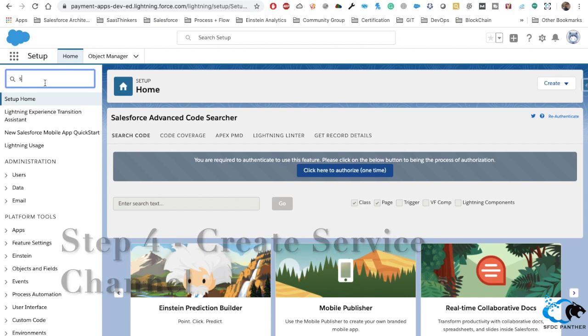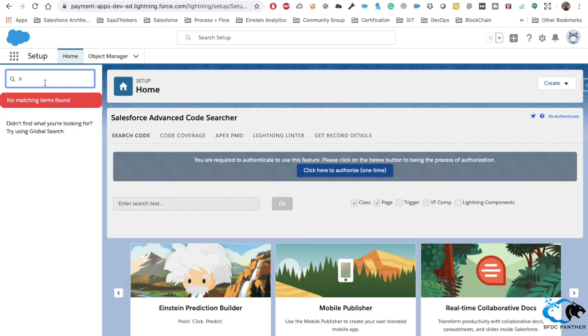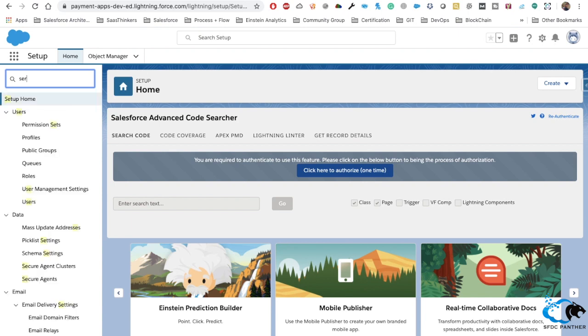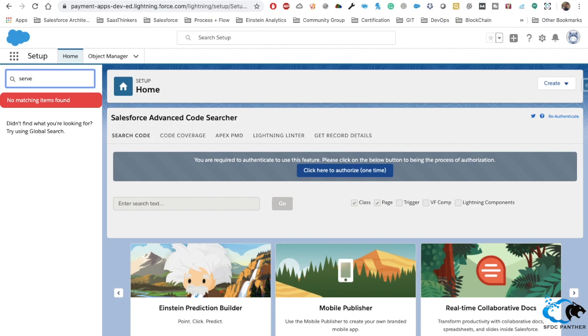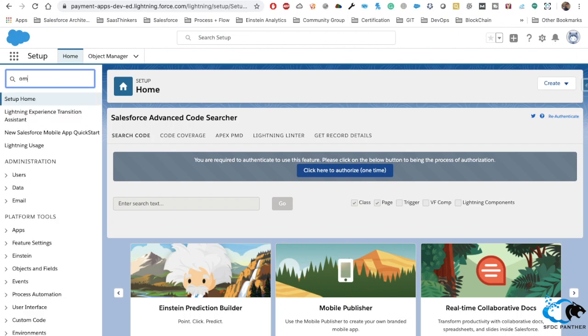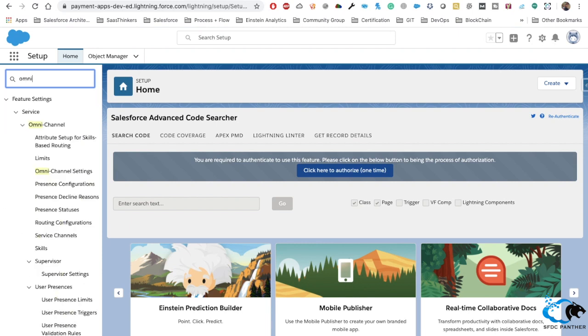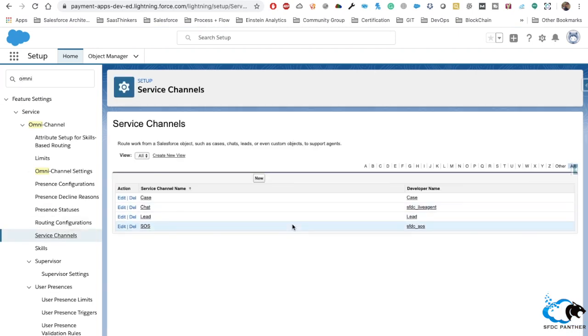Service channels might be for a standard object like case or lead, or we can have some custom objects as well, and then we can also have standard objects like order or work order. So these are the few objects that are supported for service channels. You just need to type Omni here, and you will see the option Service Channels. We need to create that service channel for us.